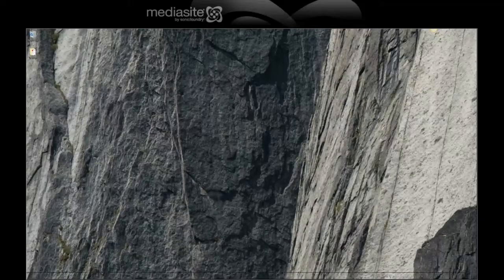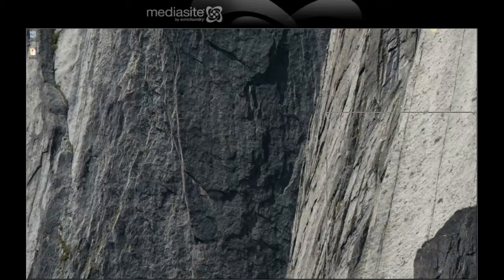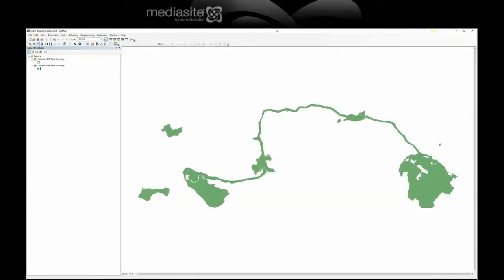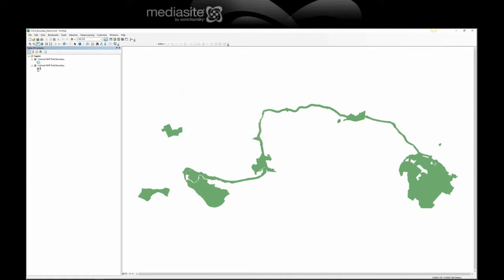I've already created a map document here. Let me bring that up for you. Here we go. It's Colonial National Historical Park. It's their park boundary, and this is available on nps.gov. You'll notice that I have two layers in my map document here. I have a linear representation and a polygon representation.